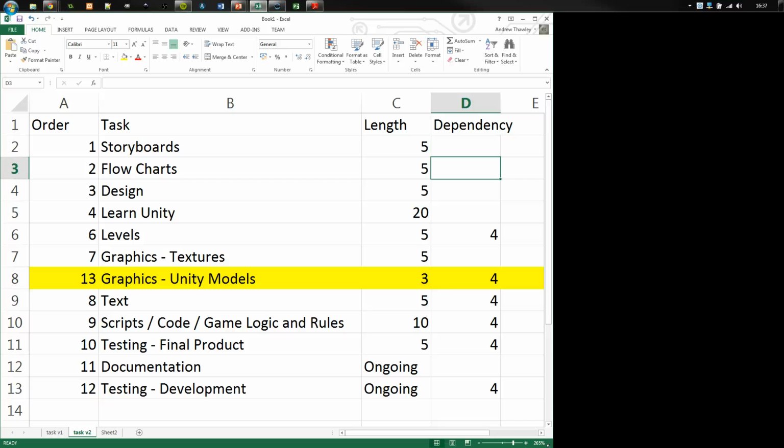Now, if we look at these first three tasks, I can probably get my storyboards done before I start my design. So let's put a 1 there. That's basically just getting my main storyboards, my main outline. And I might want to get my flowcharts. It depends on which flowcharts you're looking at, but the general thing is, get your basic ideas out, then add extra details over the top of them. Your documentation, that's going to happen all the time. So I've now got my dependencies.